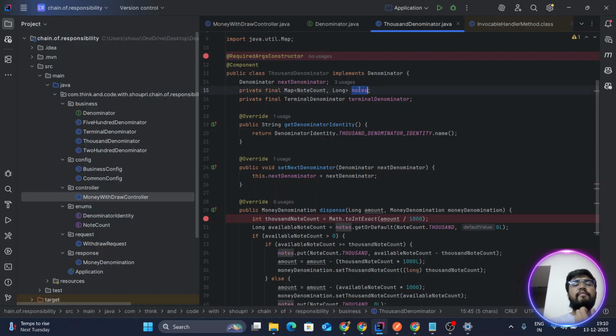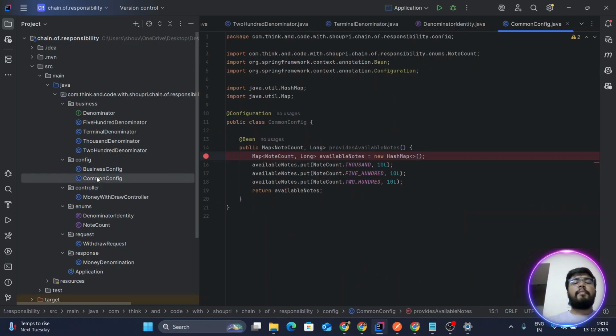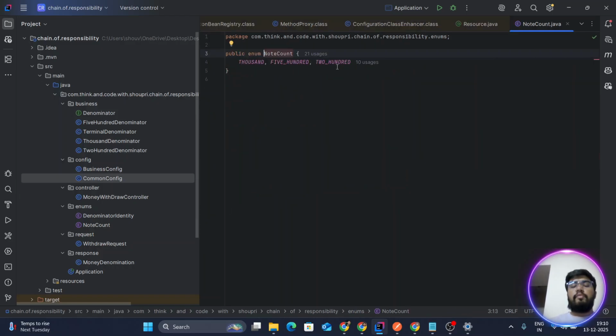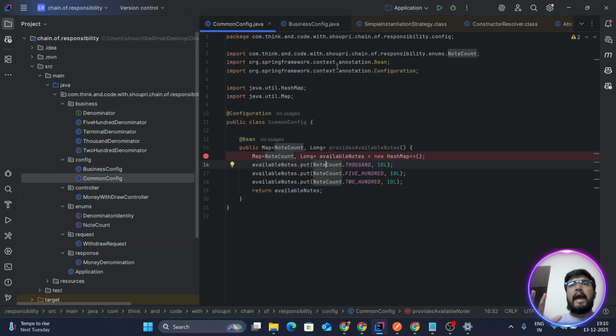But where have we actually defined it? We have defined it in our common config. In our common config, you can see we have initialized our vending machine to some available notes. Our available notes is a hash map with note counts for the denominators we have: 1,000, 500, and 200. The bank employee has initialized the vending machine at the very start of the day with 10 count of 1,000 rupee notes, 10 count of 500 rupee notes, and 10 count of 200 rupee notes.